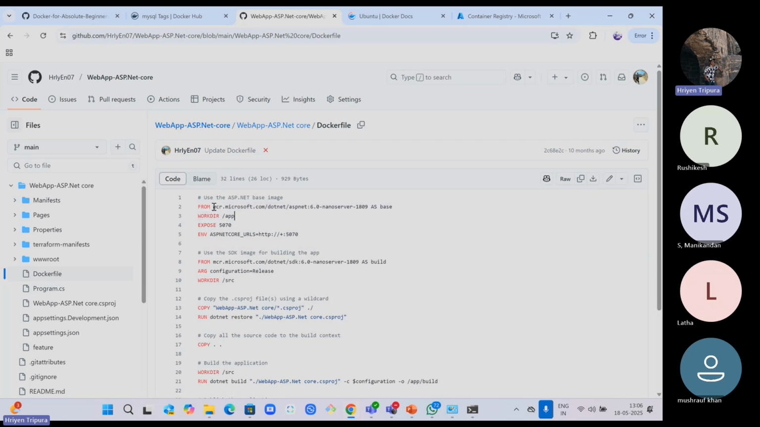First you get an image from here, then you make a directory, which is at the container level. Then I need to expose the port, then I need to set some environment variables. All the instructions are set, so Docker will read this and execute accordingly. I hope this is clear.